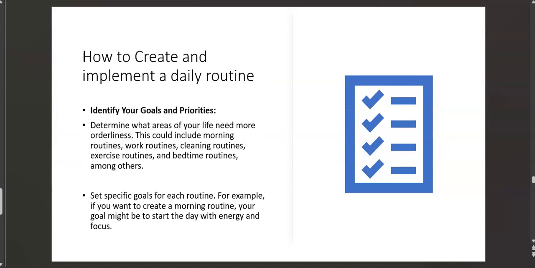Now we're going to focus on how to create and implement a daily routine. So how do you create a routine and how do you implement a routine? Let's look at first creating and implementing. One way of creating a routine is to identify goals and priorities. For example, in a day, you just identify what you need to do.